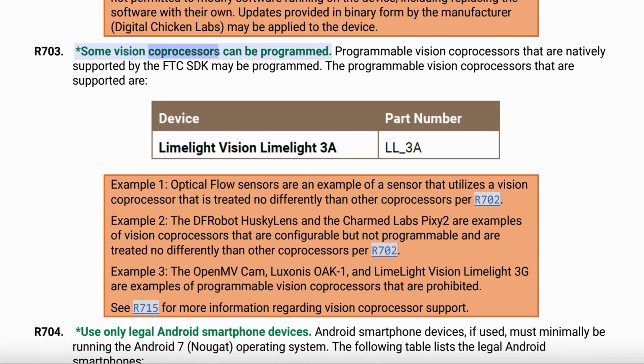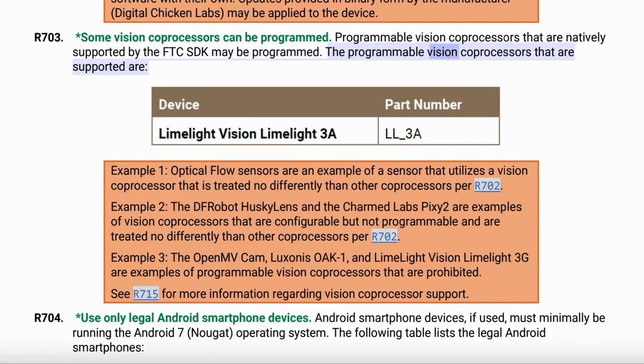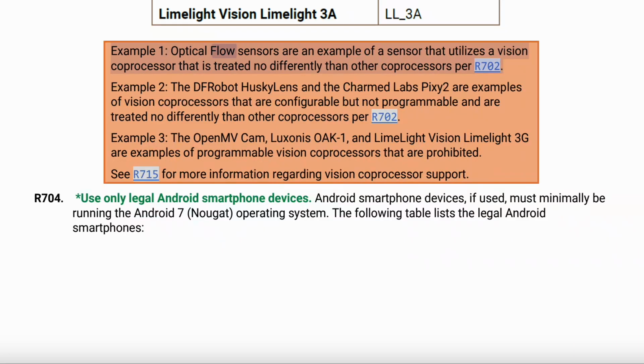R703. Some vision coprocessors can be programmed. Programmable vision coprocessors that are natively supported by the FTC SDK may be programmed. The programmable vision coprocessors that are supported are: Example 1. Optical flow sensors are an example of a sensor that utilizes a vision coprocessor that is treated no differently than other coprocessors per R702.